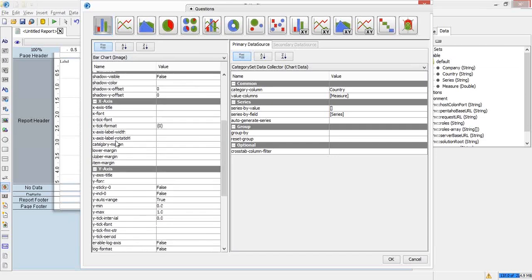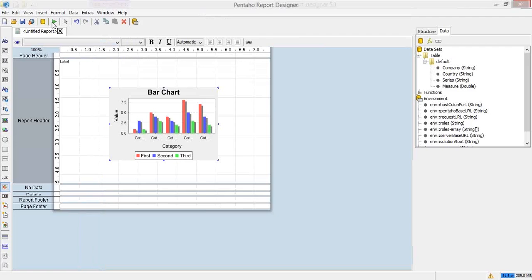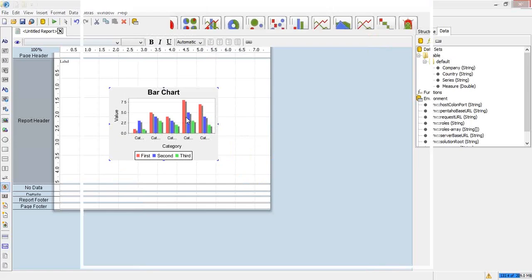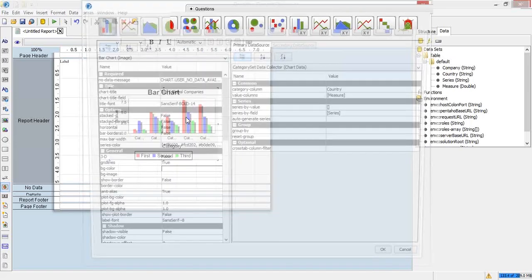We are interested in x-axis level rotation. You can type in 45, which says, okay, I want to rotate the level to 45 degrees, and you can see in print preview this China is now rotated at 45 degrees, so is United States. Now again go to the configuration of the bar chart.